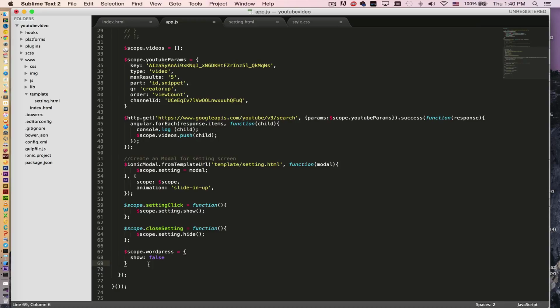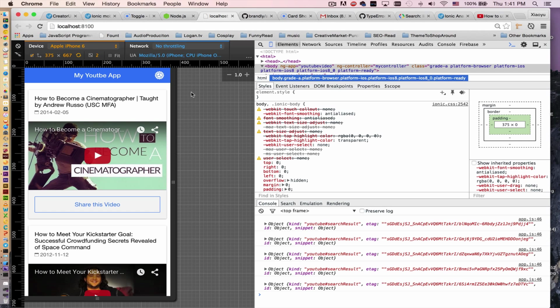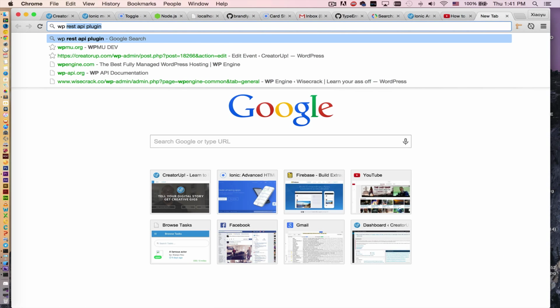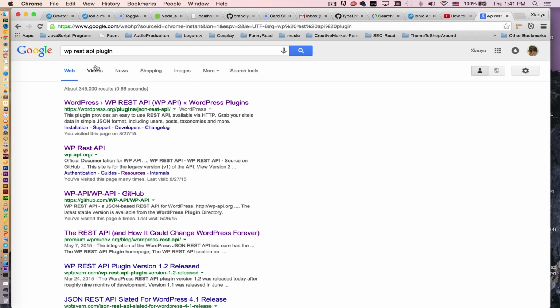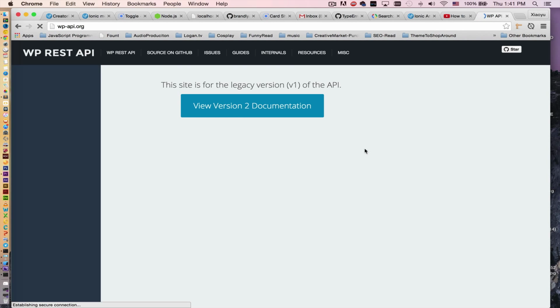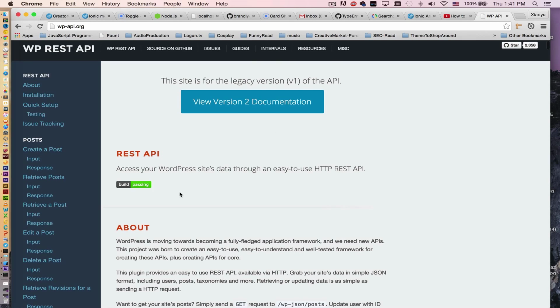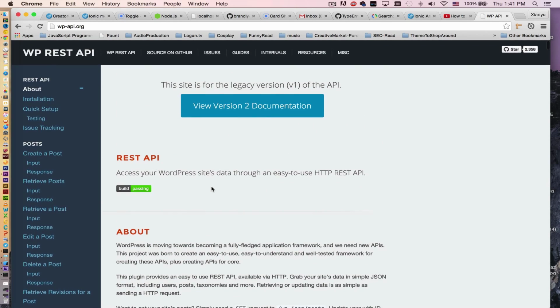Let's move on to actually turn our WordPress website into a RESTful API database. In order to do that, we need to install 3 plugins. Plugin 1 is WordPress RESTful API. And that is the plugin we're gonna install, which will turn our WordPress backend into a RESTful API.